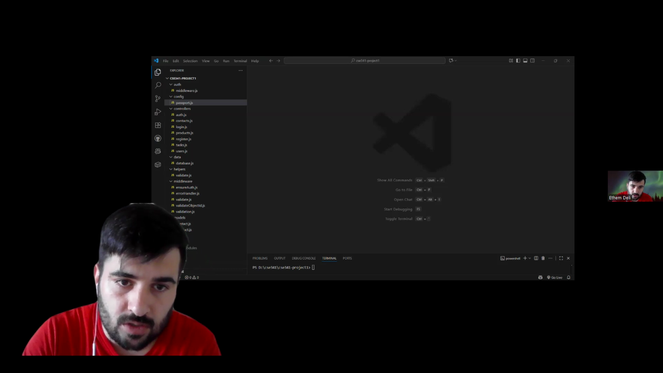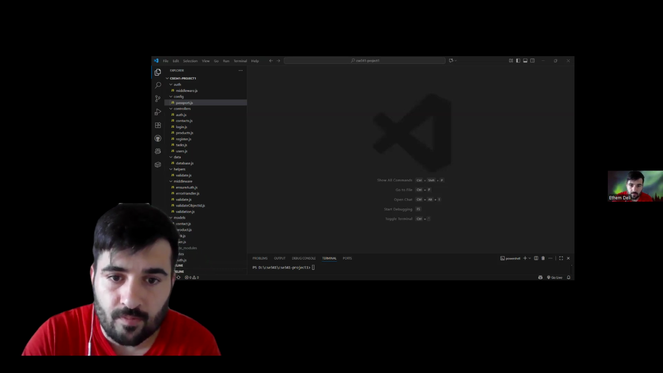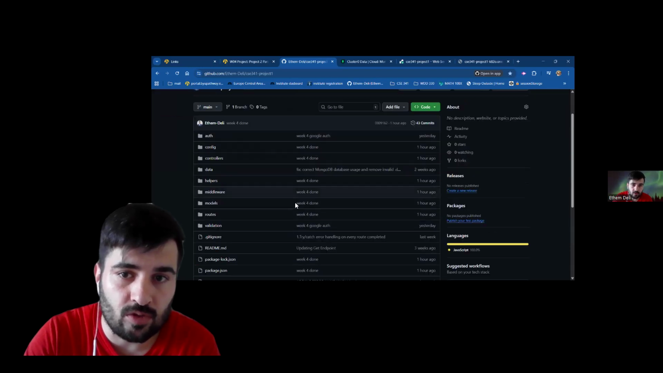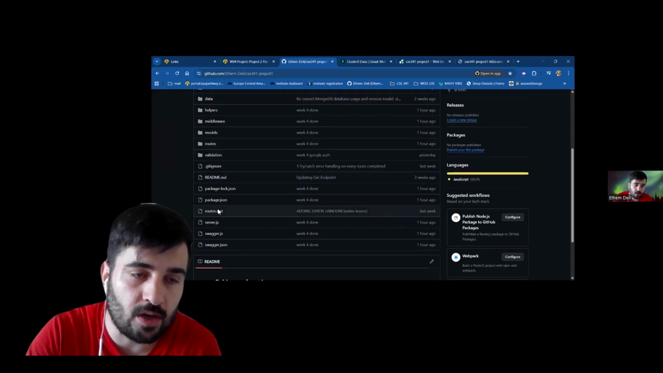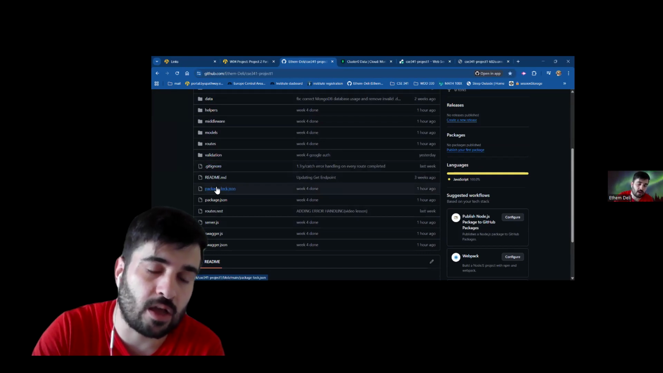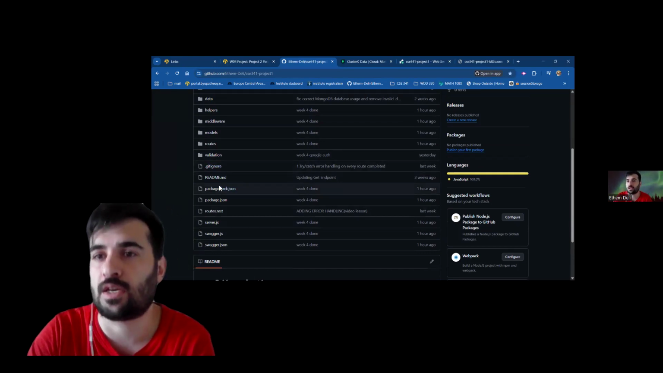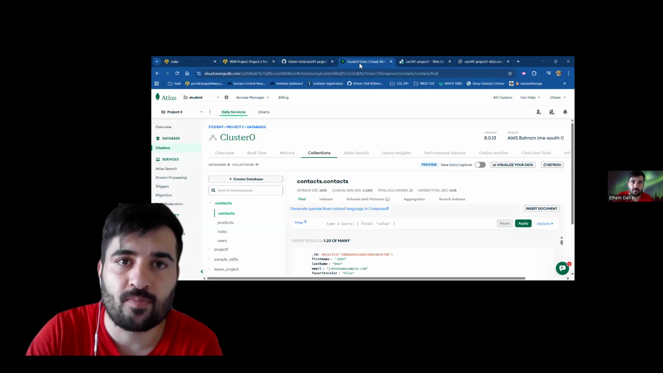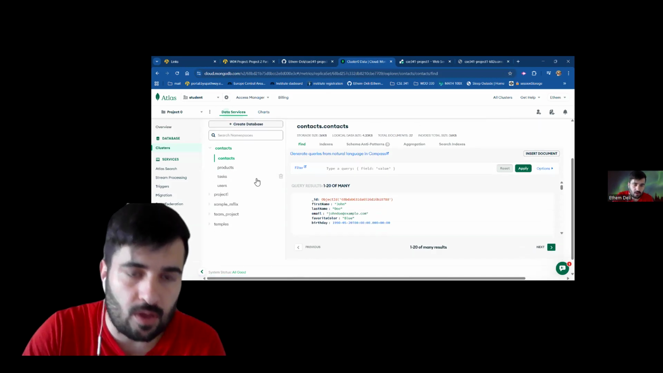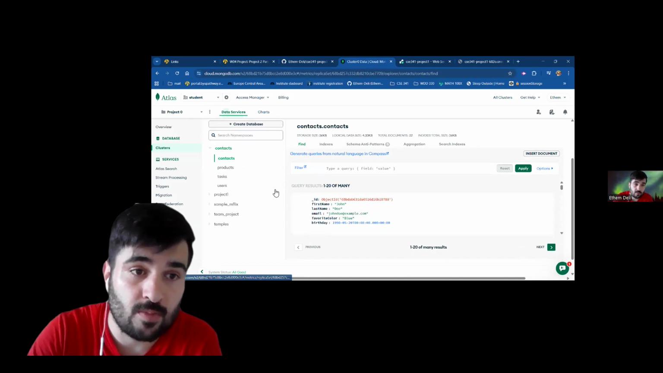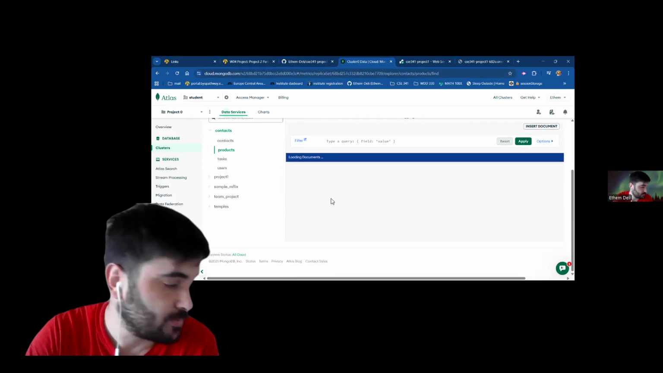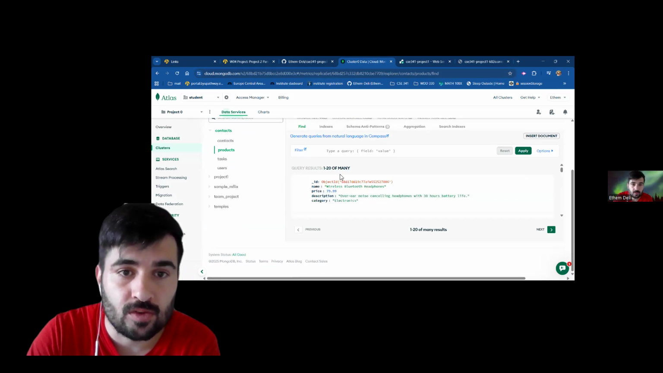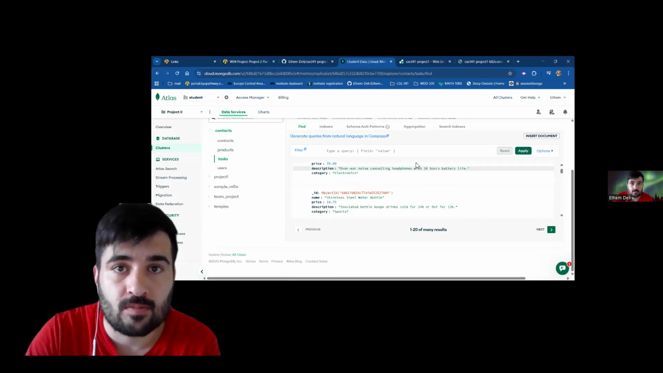First, I would like to share with you my GitHub, where you will find everything. As you see, the unnecessary documents like node modules or sensitive files like .env are not uploaded to GitHub. Here we also have our data collections: contacts, products, tasks, etc.